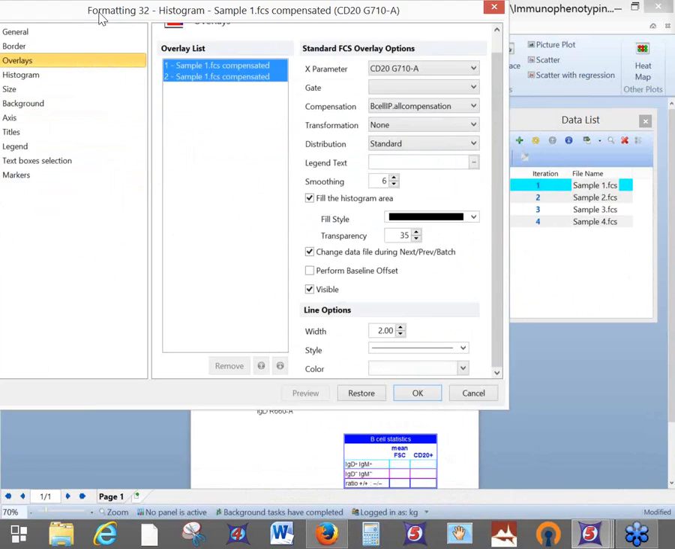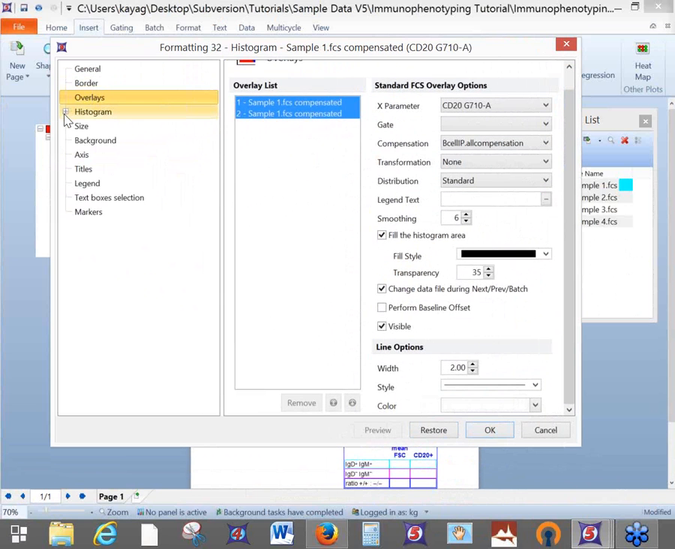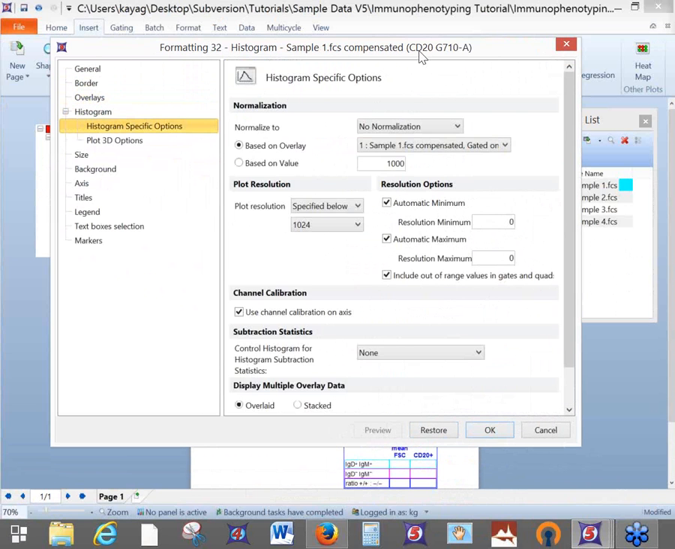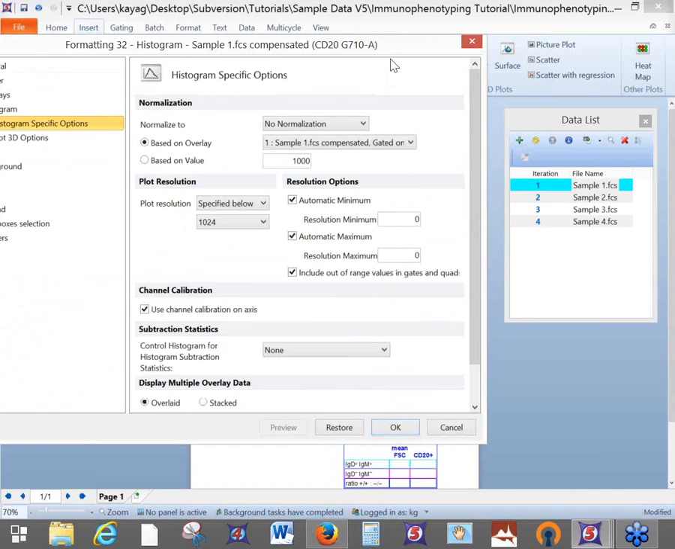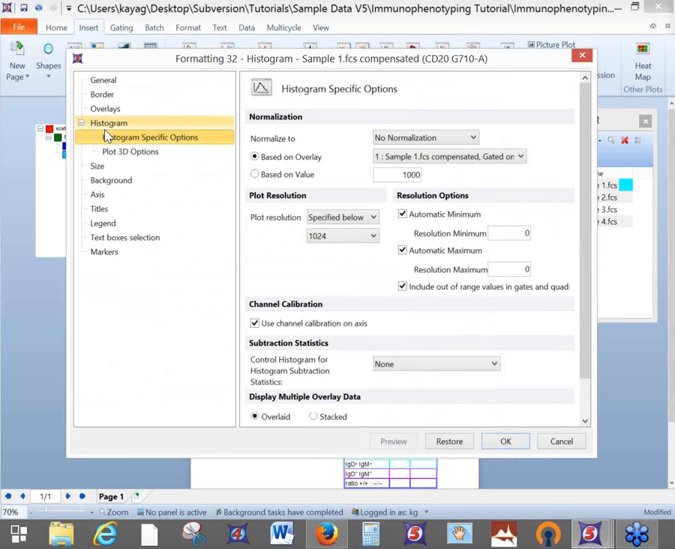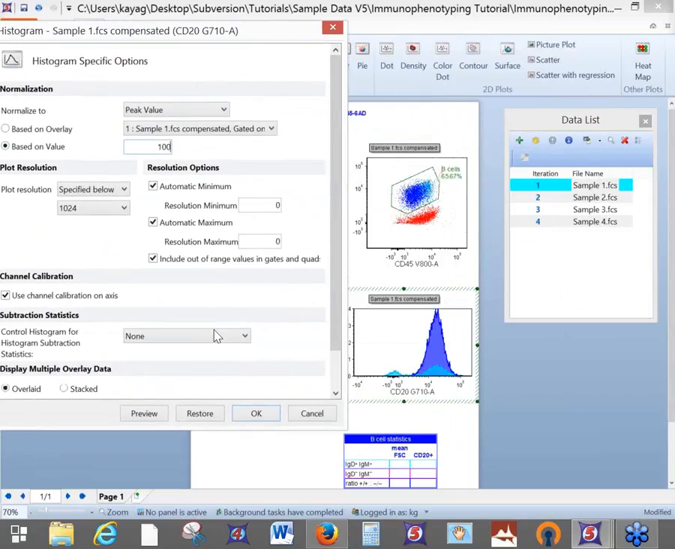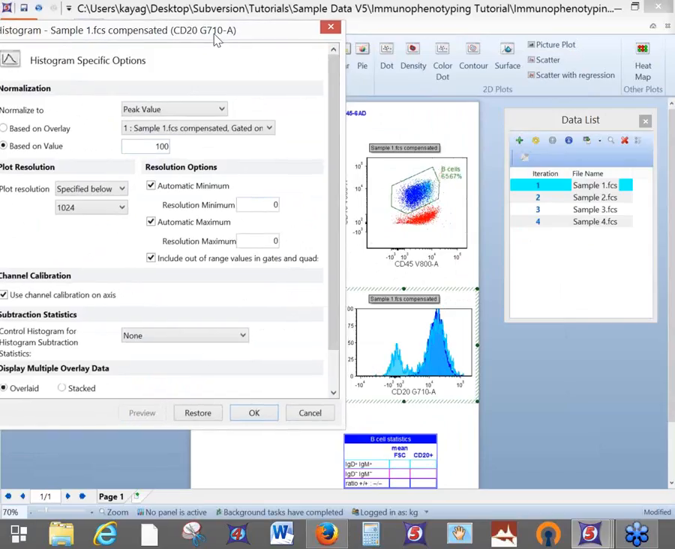So we don't normalize by default, but we can apply normalization to our histogram if you'd rather see your peaks being at about the same height. And so that's here under the histogram specific options. I'm still in the formatting menu that we had open before. And we're going to put in a normalization to, let's say, a peak value of, we can do 100. So keep your eye on the histogram when I click preview. Okay, so now you see that those have been assigned the same peak height.